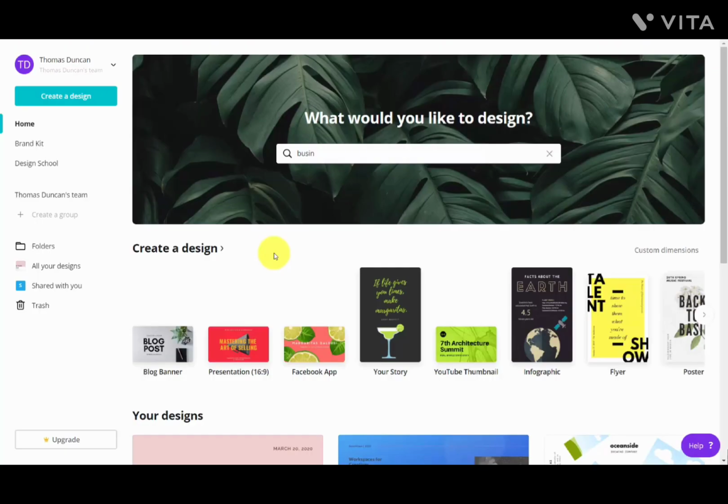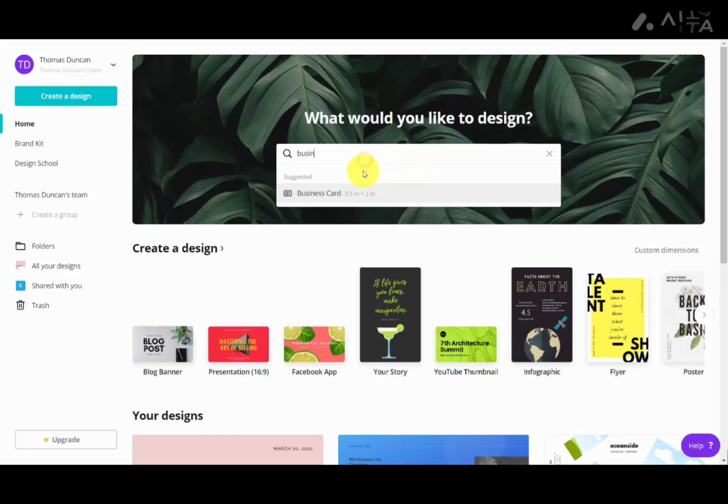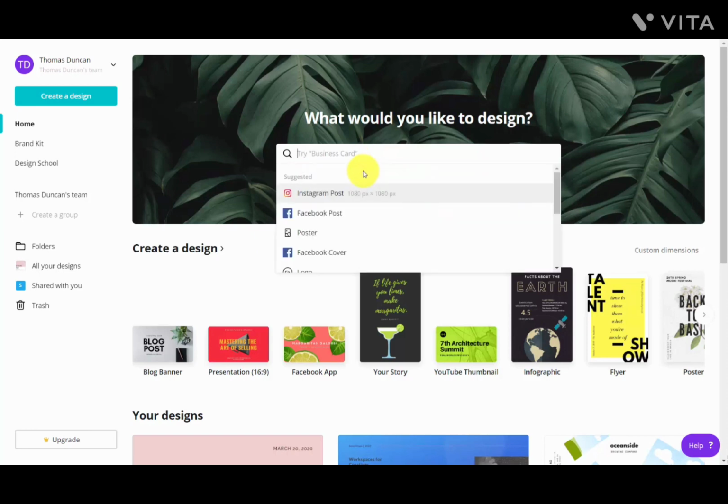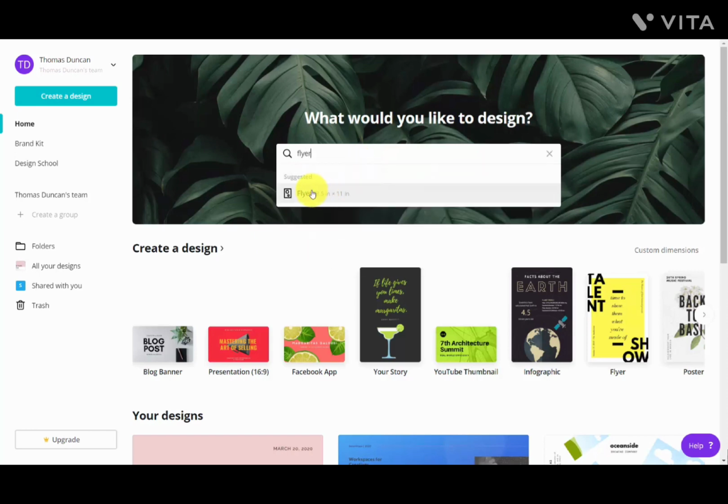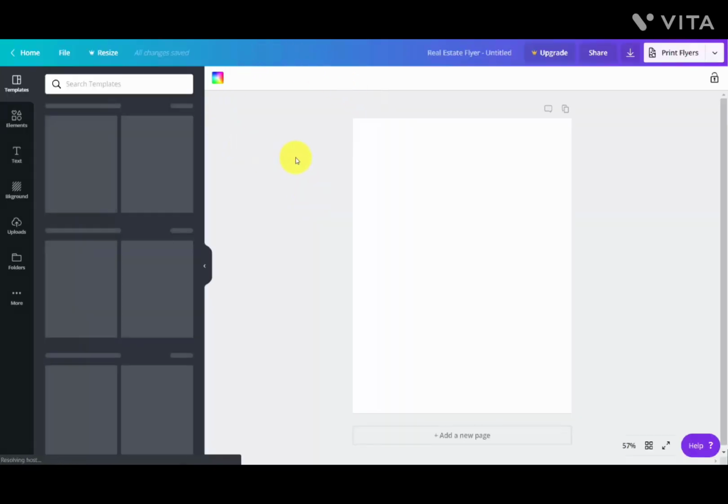Welcome back. Now you can also output your content into a flyer. And so what you can do is write in flyer into the search. You'll see a suggested link. You'll click that link. It's going to bring you into your canvas.